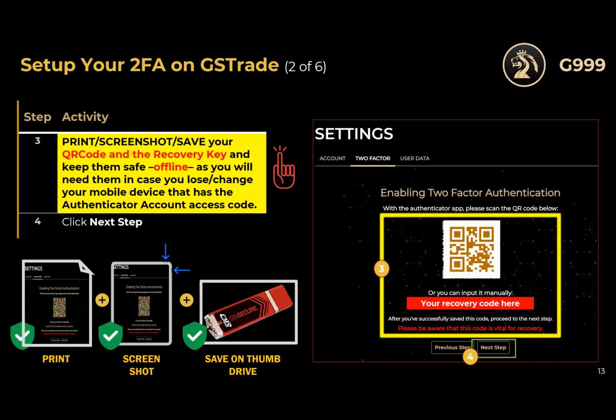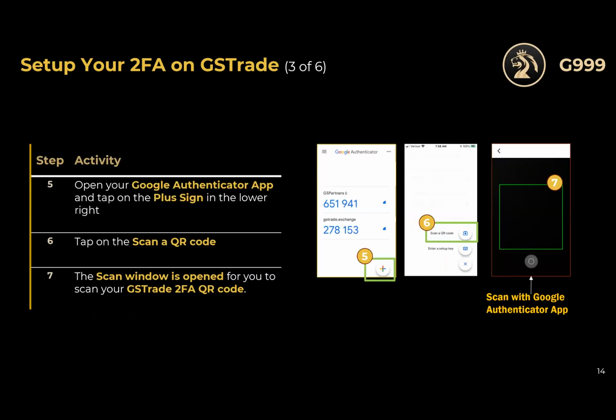And in this situation, there's a QR code with a recovery code. You definitely want to take a picture, a screenshot, and save this offline, not on your computer, but offline onto a thumb drive, so that in the event you lose your phone or change your phone or break your phone, you have a way to recover and get into your account. You cannot call customer support because this is your responsibility to manage your information and protect that information. Once you've done that, you're going to click next step. Now we're going to scan that barcode, get our phone ready to scan that QR code for the 2FA.